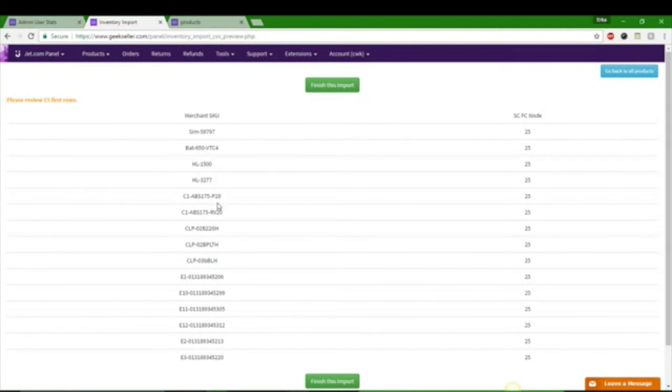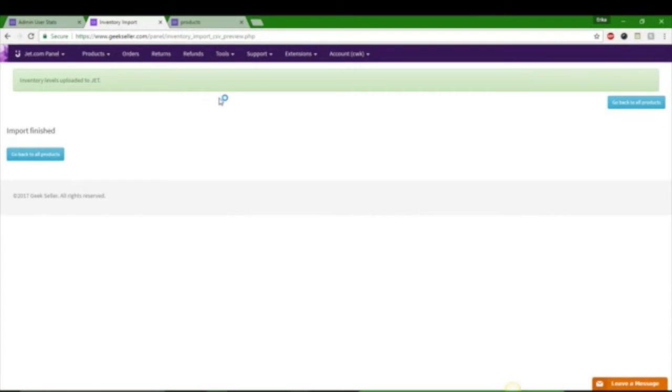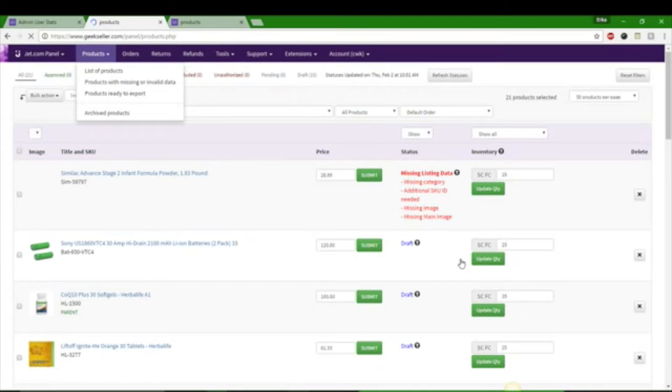It should show you your SKU and the quantity total here. You go ahead and finish the import. 21 were imported. So from here also you can submit your new inventory levels to Jet. And there you go. Now you've updated your inventory on our side and you've set the inventory over to Jet. Now if we look here on the products page, they're all set to 25.